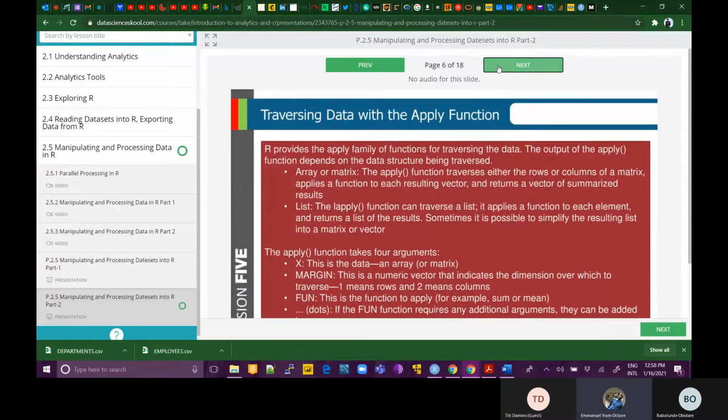Now, traversing data with the apply function. We can use the apply function to traverse our data in the way it suits us. Then we have the apply function, the lapply, and the sapply, which are the three kinds of apply function you can use for your data. So the apply function traverses either the rows or columns of the matrix, applies a function to each resulting vector, and returns a vector of summarized results.